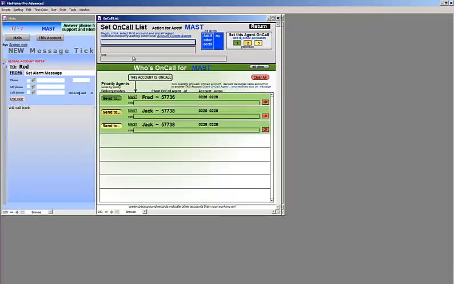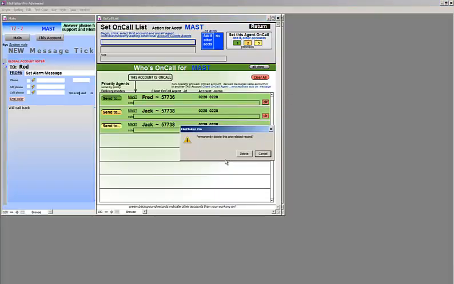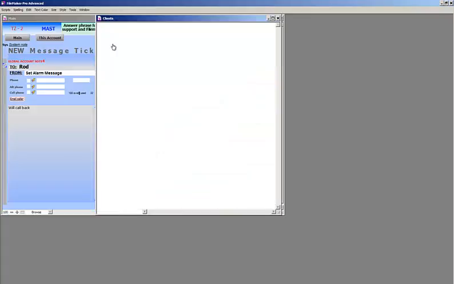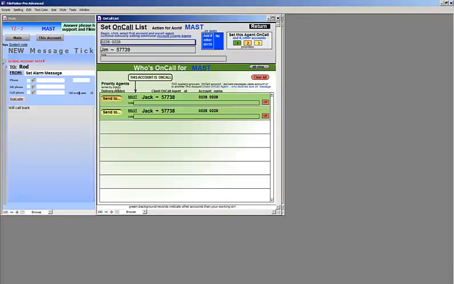What I want to say is that when you go into the on-call, these are on-call people, and you can easily get rid of somebody on call and set somebody on call and stuff that person in first place. That's how easy it is. Now, I'm looking for suggestions. Can we make this any simpler for you?